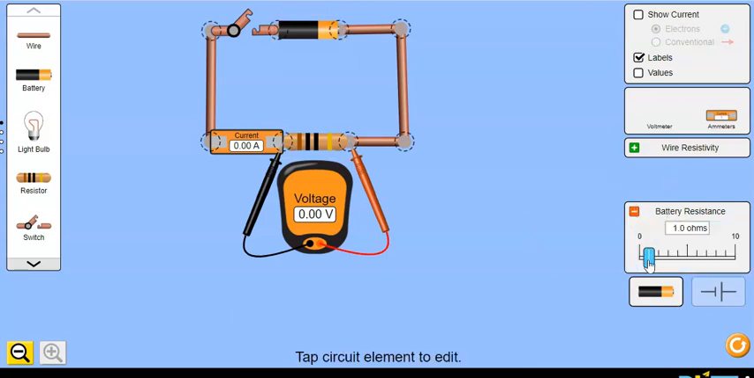I want a low internal resistance. Now, in reality, we can't set an internal resistance. It's just a property that batteries have, and that's dependent on age, the type of battery, the size, and so forth. So doing a virtual investigation, we need to model this part of the process. I'm going to set it at, say, 2 ohms or maybe 3. I might set it at 3.